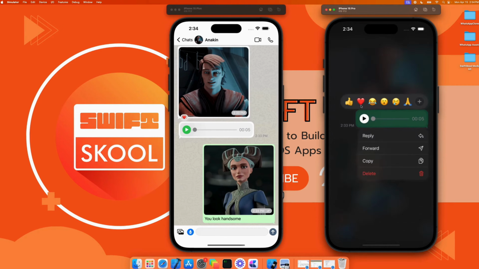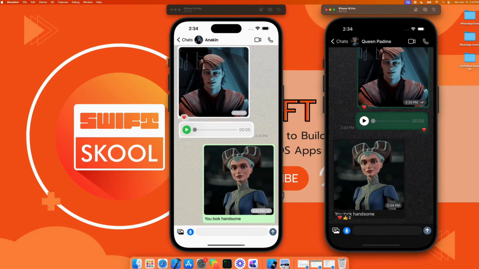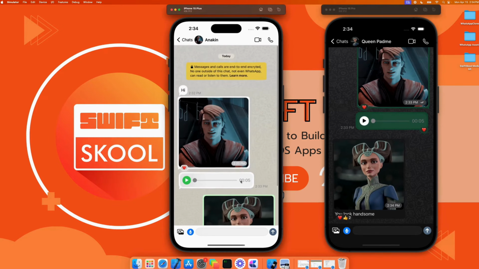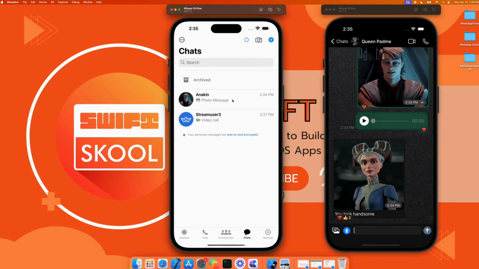We can also react to the voice notes. And it doesn't just end there. We can send videos, we can send photos, we can send voice messages. It is the entire package. And so let's go out of here. Let's come right in here.